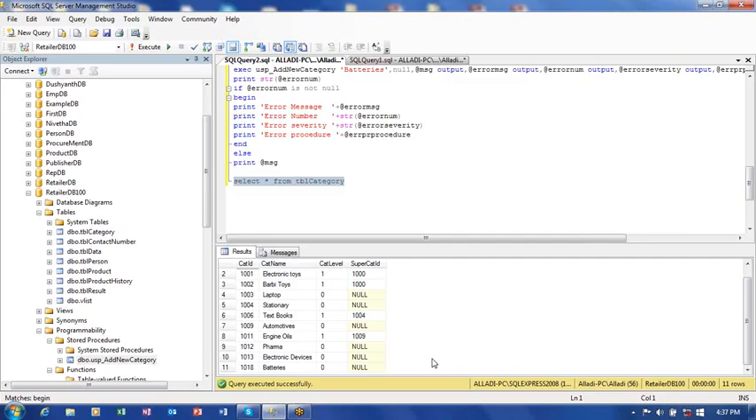So 4 numbers gap we have: 1014 is missing, 15 is missing, 16 is missing, 17 is missing. We have a gap of 4 numbers in between 13 to 18.